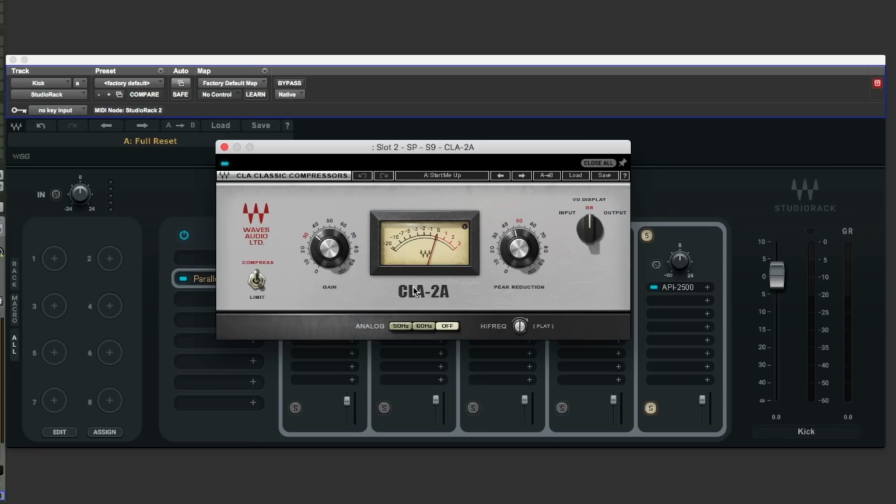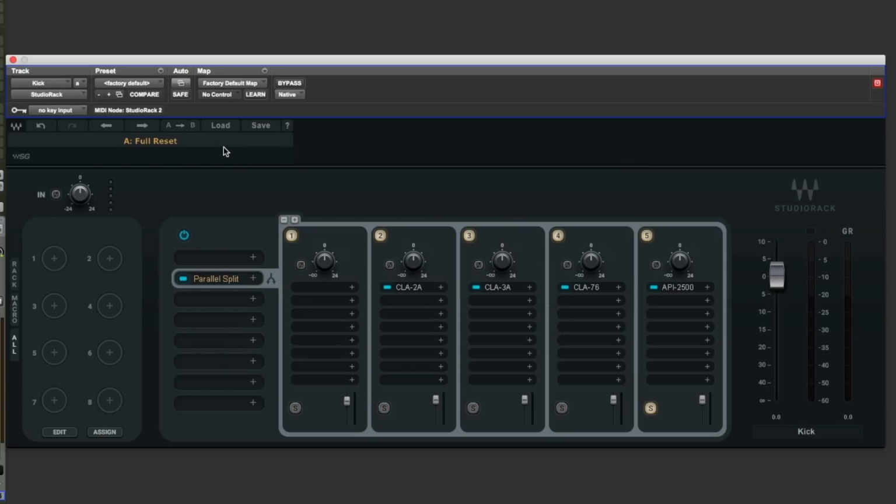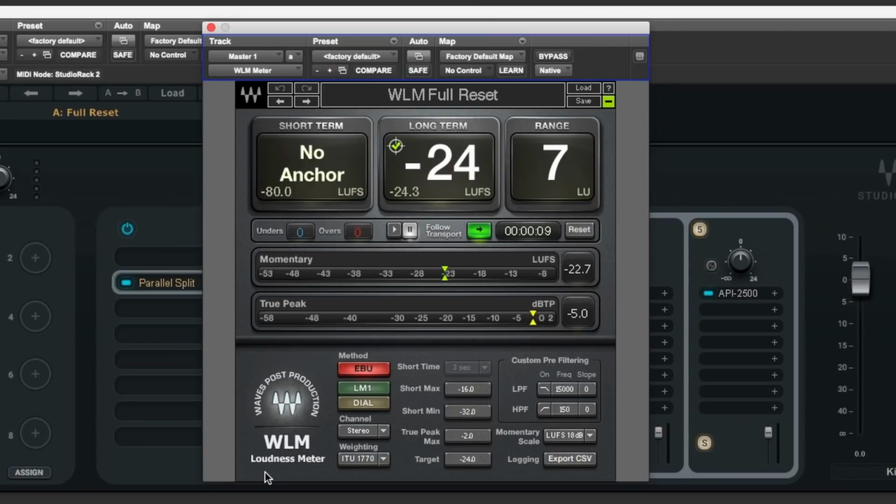Now I've gone in and dialed in what I feel is a nice amount of compression for each compressor. And I've spent a little bit of time making sure that they're as close as possible in loudness so that one's not louder than the other, which would trick my ears into thinking louder is better. So if you wanted to try this for yourself, I would recommend using the Waves WLM loudness meter so that you can match each rack in loudness as close as possible.